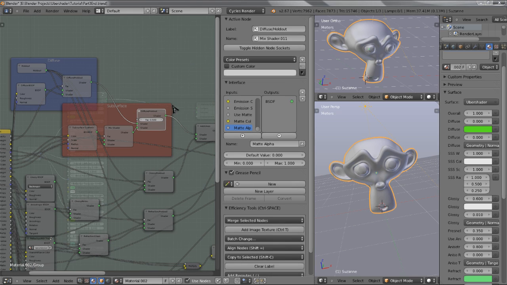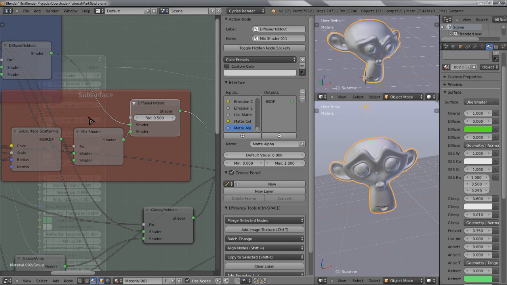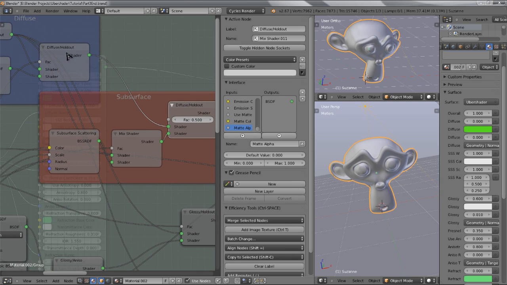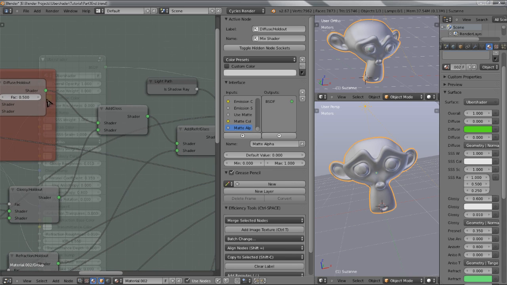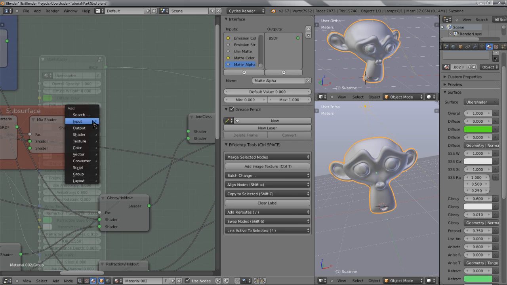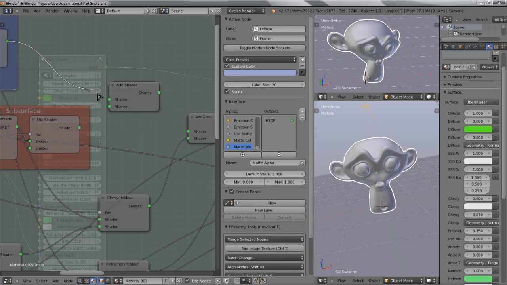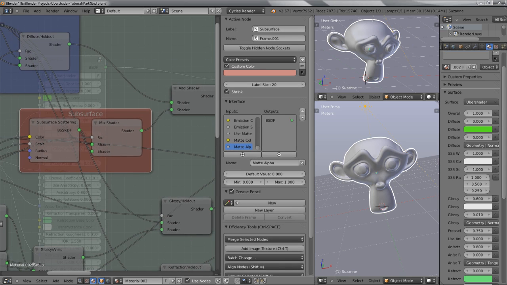I've just noticed an error here in the shader stack. Here we have this subsurface. We have a second node called Diffuse Holdout, and we want to get rid of that and put in an add shader. So we're going to grab the add shader, and we're going to add the subsurface scattering rather than mix it in. There we go. I'm going to continue framing everything up, and I will start again if there are any more errors that I noted.